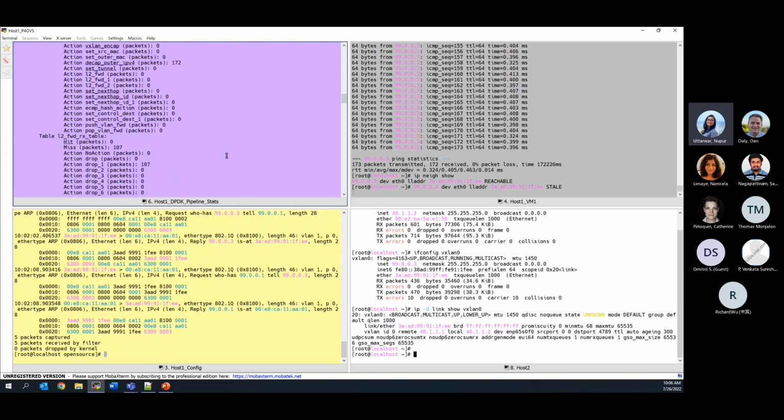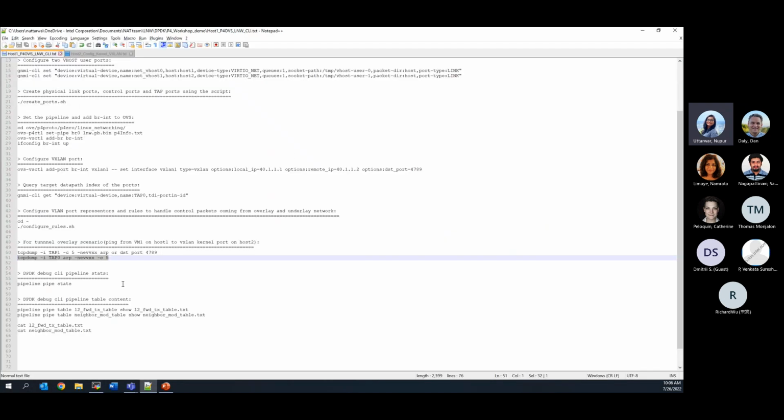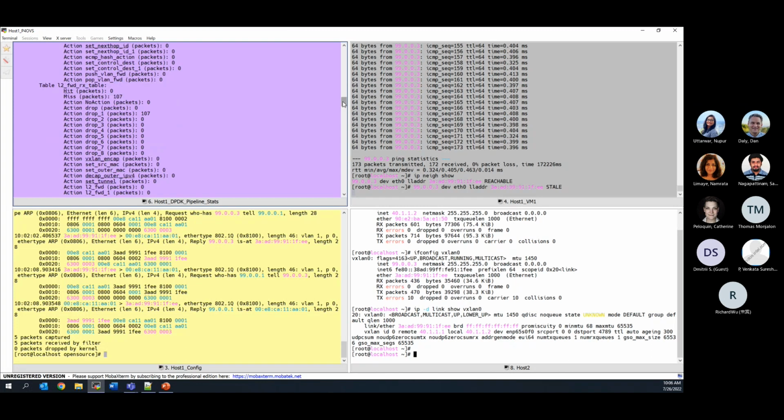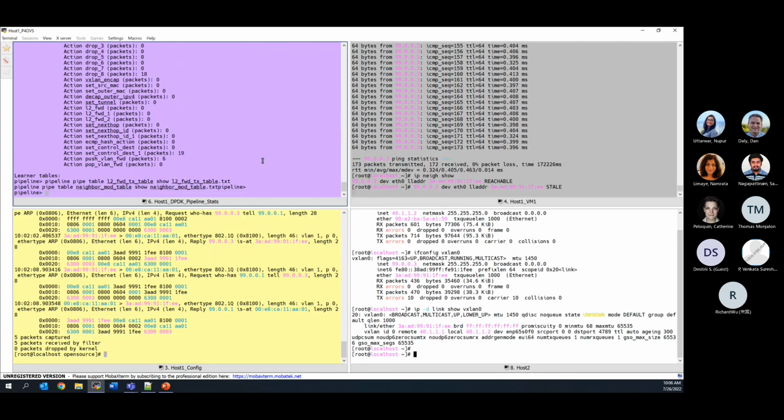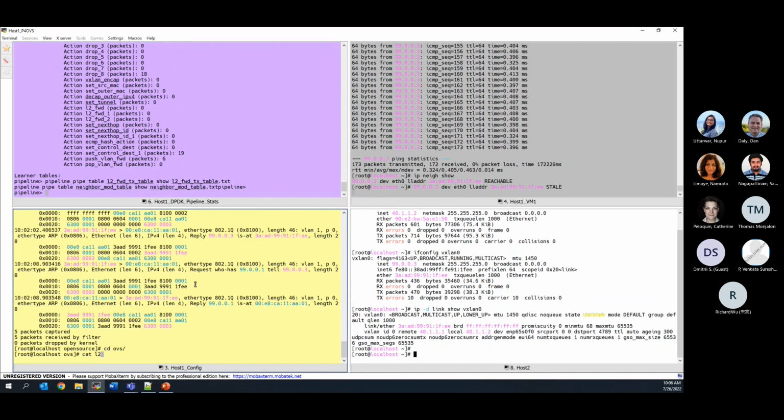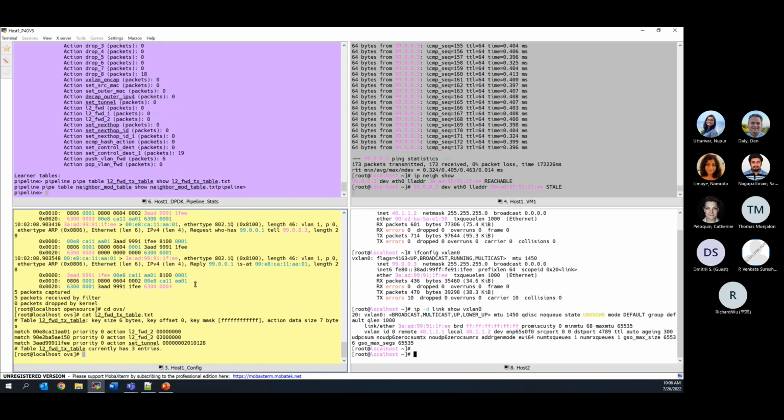So in this manner, you can use this utility to see which tables are being hit. This utility also lets us look at the contents of the table itself. So let me go ahead and show you an example. I have just queried the contents of the L2 forward TX table.